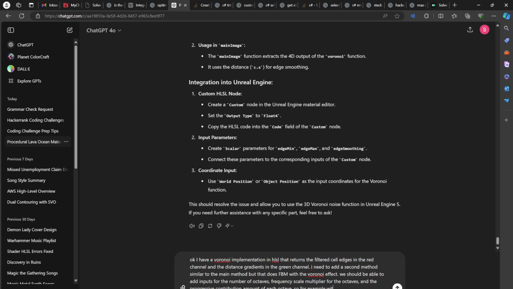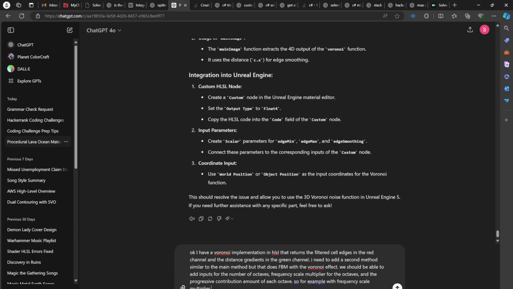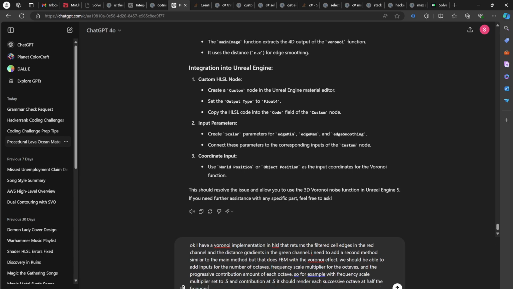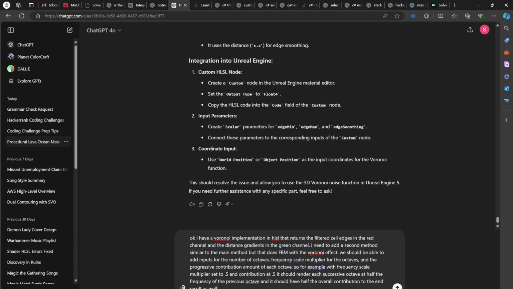So for example, with frequency scale multiplier set to 2.5 and contribution at 0.5, it should render each successive octave at half the frequency of the previous octave, and it should have half the overall contribution to the end. So here is the current Voronoi HLSL.